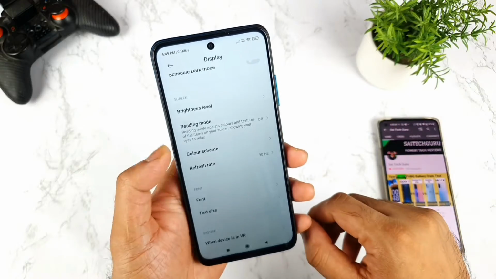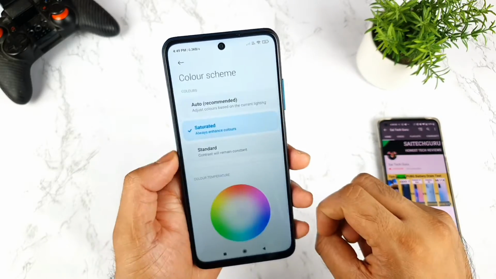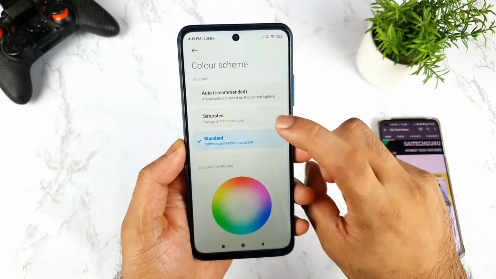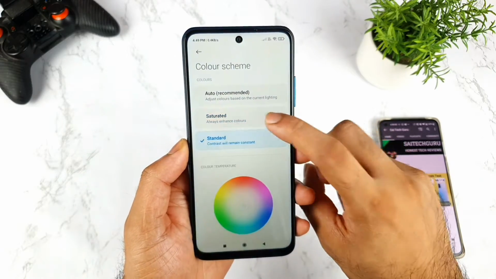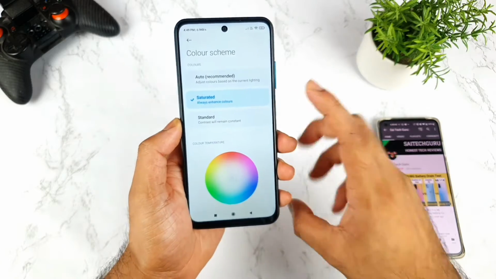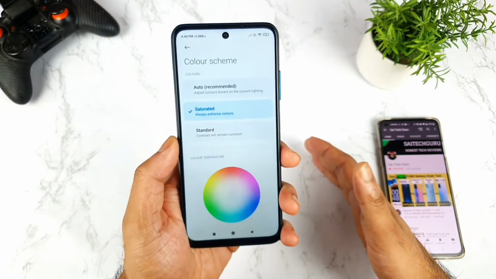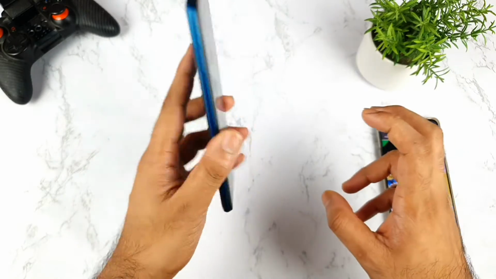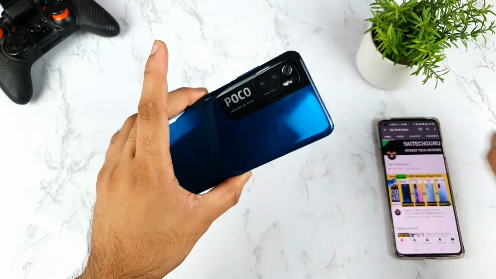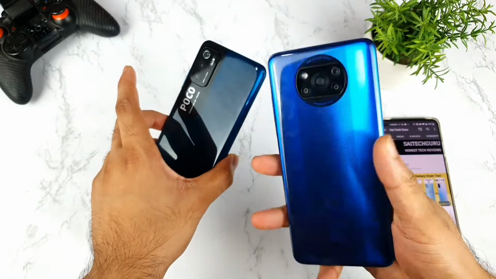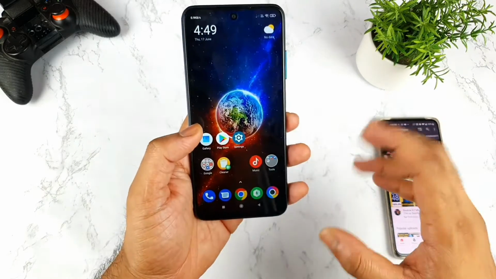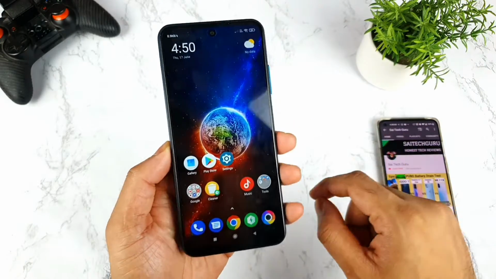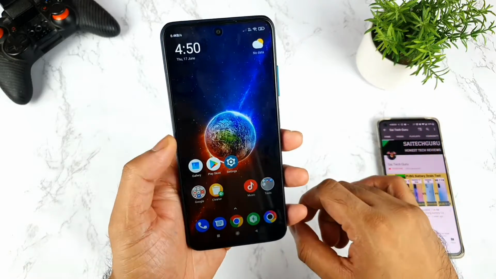I'll try to make another video on that topic. But there is a color scheme option, so you can use different options. As you can see: auto, standard and saturated. I'll use saturated during this demonstration, so you know exactly how the colors and contrast look on this IPS LCD panel. If possible, I'll try to do a side-by-side comparison with the POCO X3, the iQOO Z3 and other IPS LCD panel mobile phones. So stay tuned for that video in case you're interested in buying.